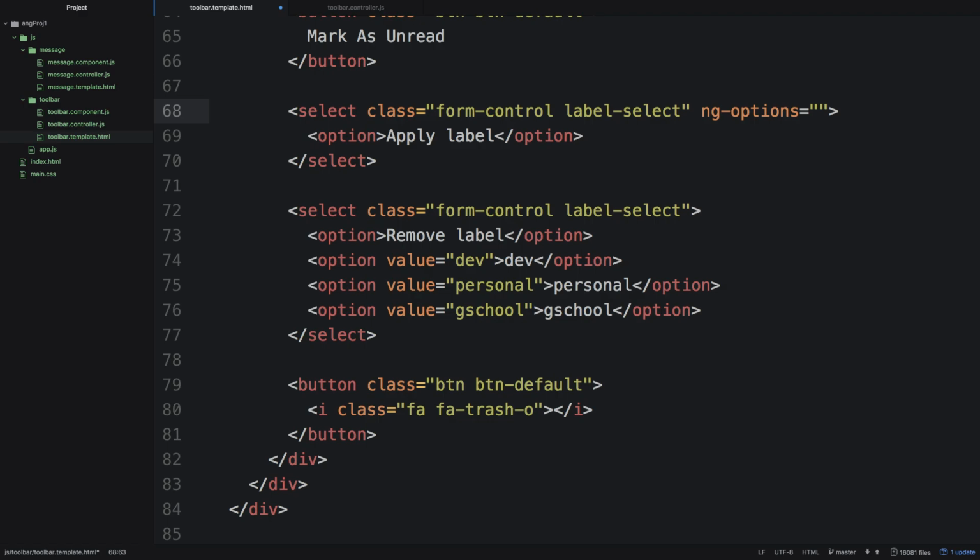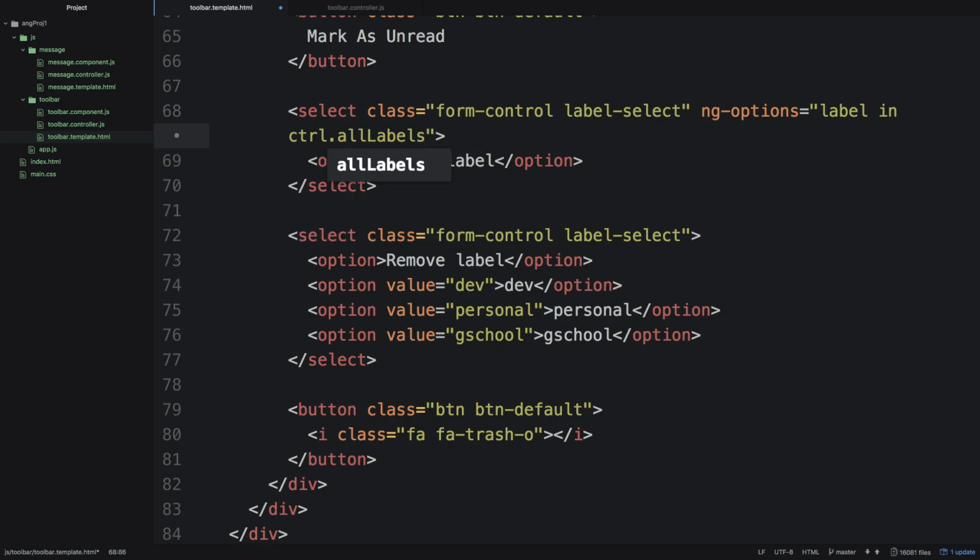The first thing we do is create a placeholder that we're going to define each iteration as. Each iteration of this array is an object, so we'll just give it label in, and then we go to our ctrl dash all labels, because it's in our controller that we defined all labels, which has all labels. Funny that, huh? But that's not enough.